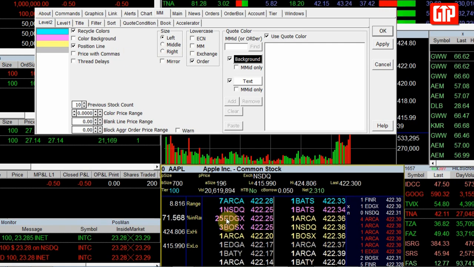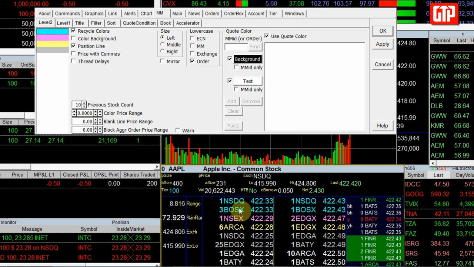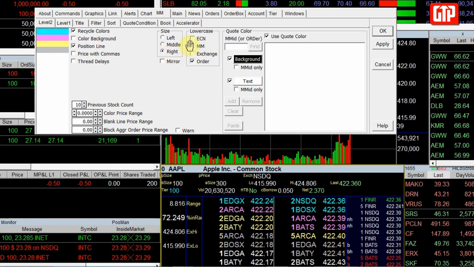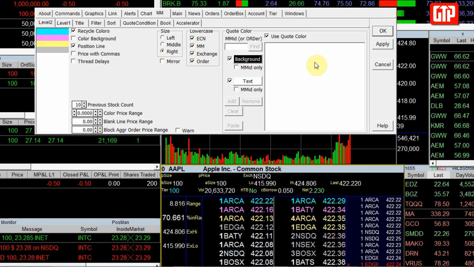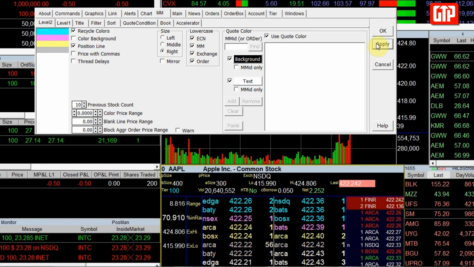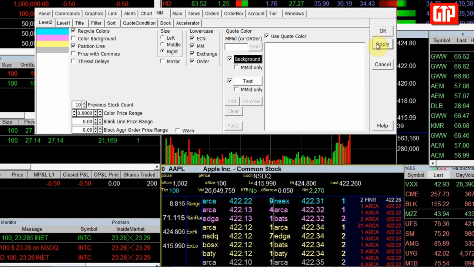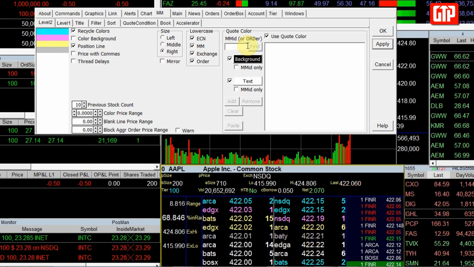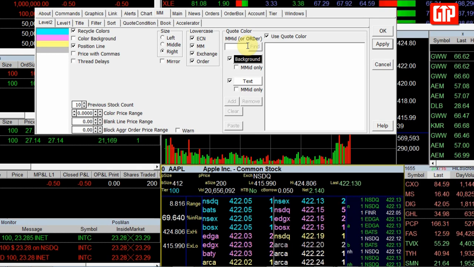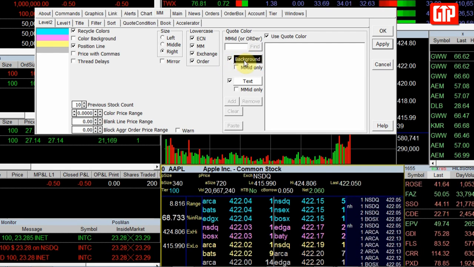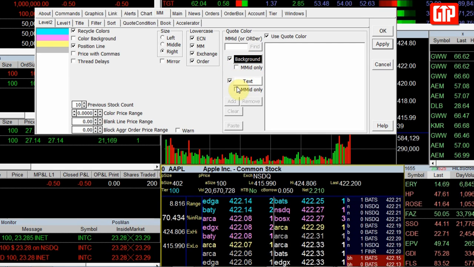Right now in the level 2, we have the size on the left side followed by the exchange and the price. So let's have the size appear on the right side, and we'll make all the ECNs lowercase, hit apply, and you can see that the appearance of the level 2 has changed and it just looks a lot cleaner. Quote color allows you to assign specific colors to different exchanges of your choice, and you can have highlighted the background, the text, or the Market Maker ID only.